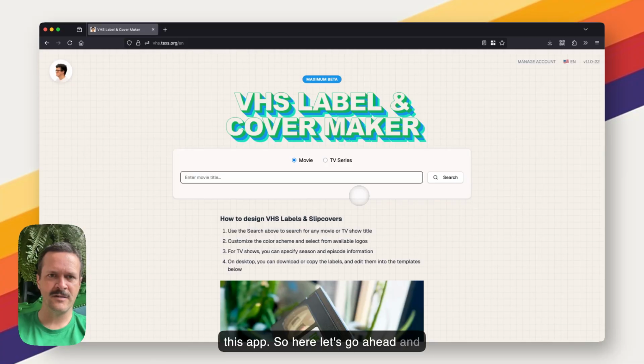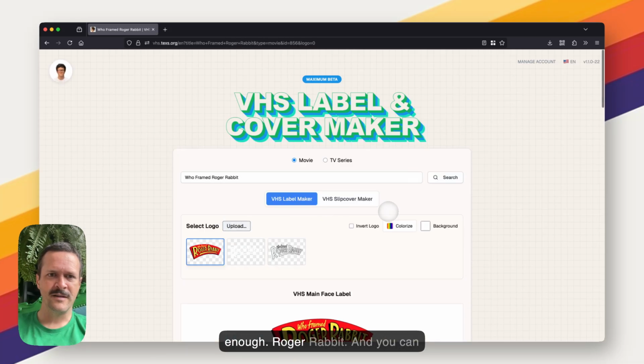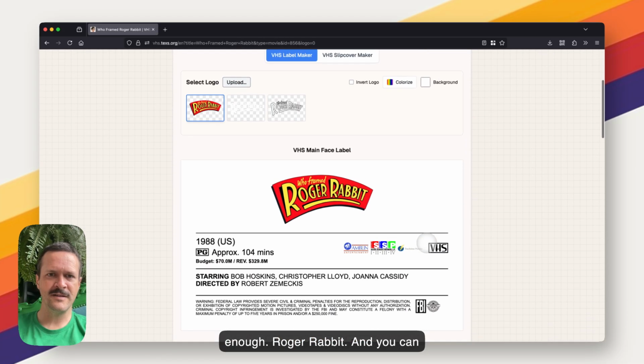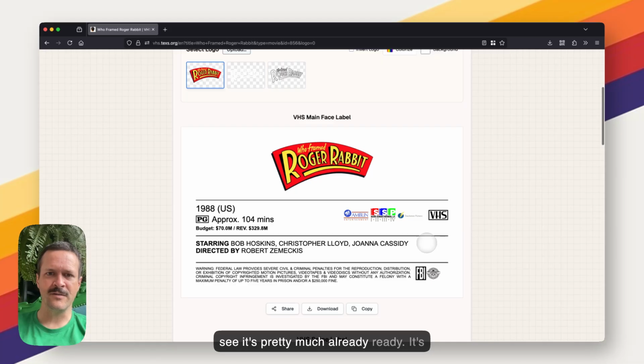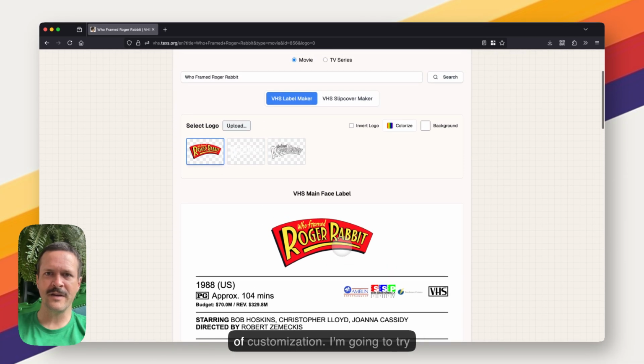So here, let's go ahead and add a movie. We're going to search for Who Framed, that should be enough, Roger Rabbit. And you can see it's pretty much already ready. It's a done label, right? But I'm going to go ahead and do a little bit of customization. There's the spine label right there.